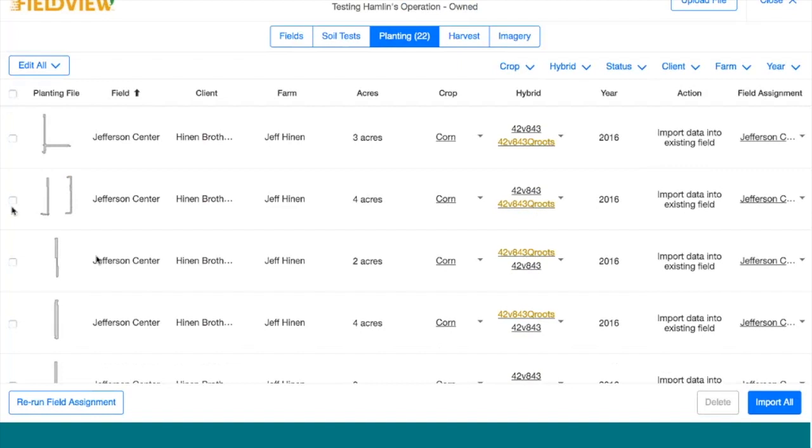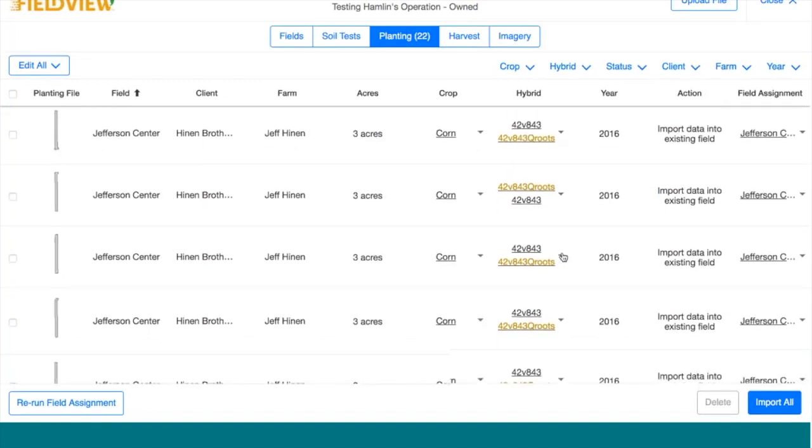Don't worry about that. As long as the data is the right year, you can check the year, you can check the field assignment that it's going to go into Jefferson Center Field, it knows where to put it. You can see that the client and farm makes sense. You can see the hybrid that was associated with that particular part of the field.